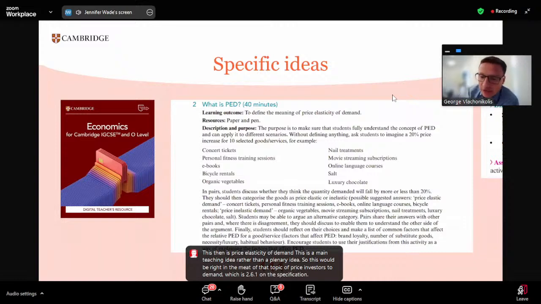And what I've done here is just to outline 10 selected goods and services for your students to discuss. But of course, these are just 10 selected goods and services that I've chosen, that George has chosen. And of course, for you, if you feel that there are better goods and services that might be more appropriate for your context and your students and would inspire them, then of course you should feel free to change them. It doesn't have to be my choices.